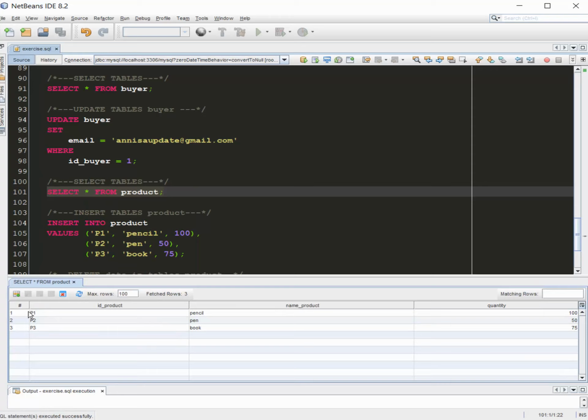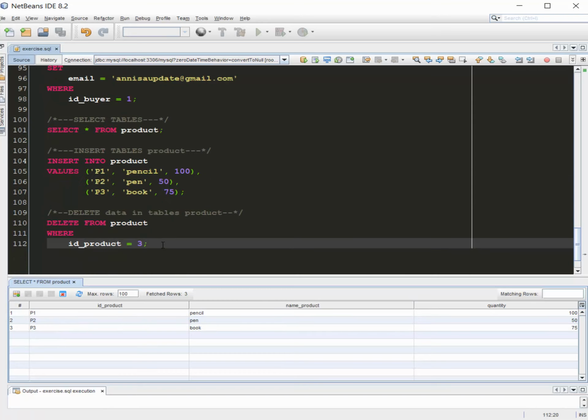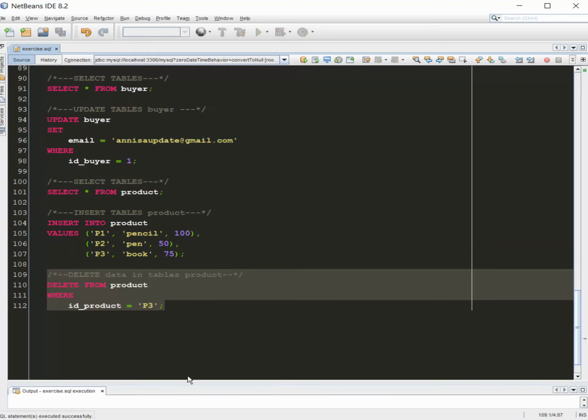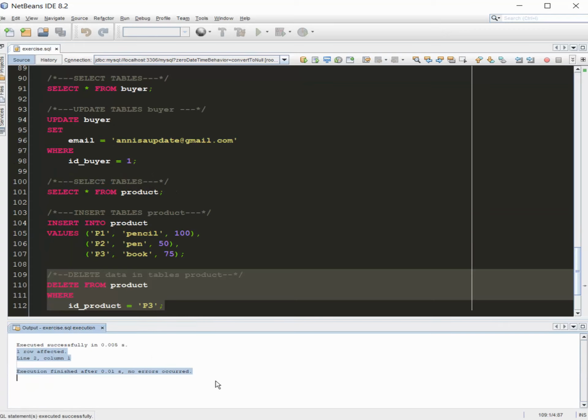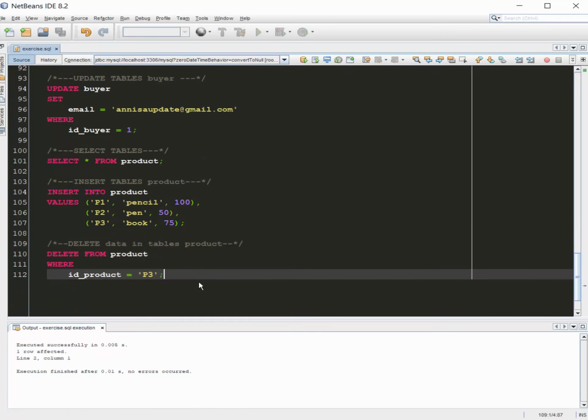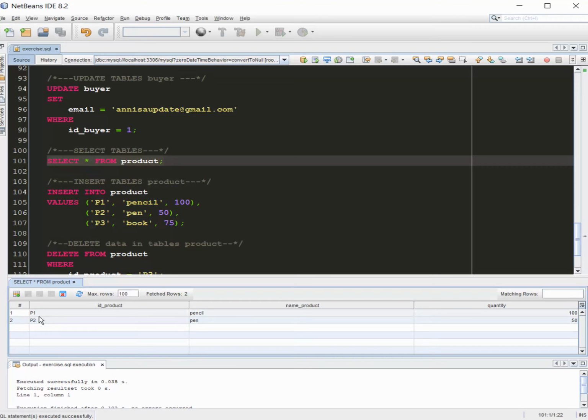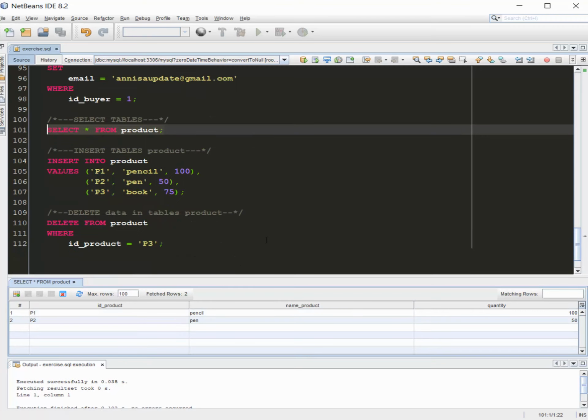And we try to select it again. Okay, we have this data, and we try to delete the data with ID product P3. How to delete it? With this, ID P3. Okay, we can run it again. Run selection. Execution finished, command successful. Okay, we can select it again. So our data right now is just 2 data.